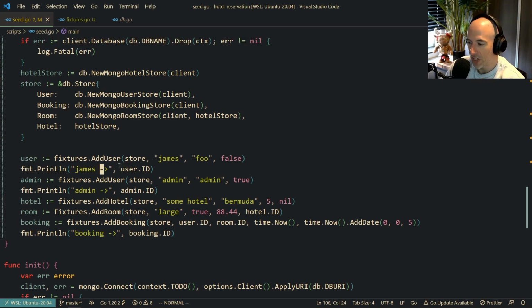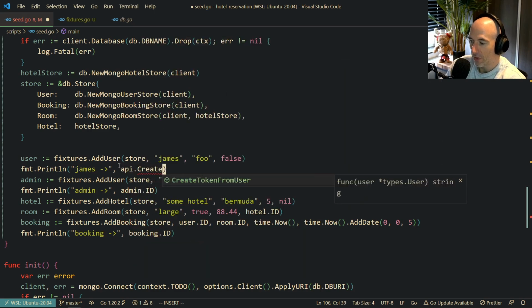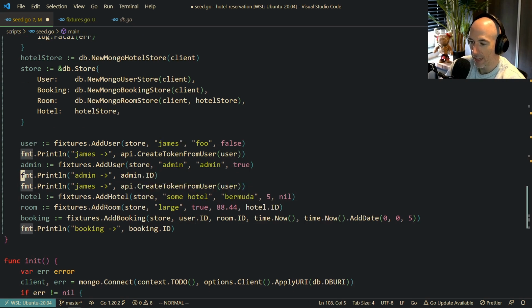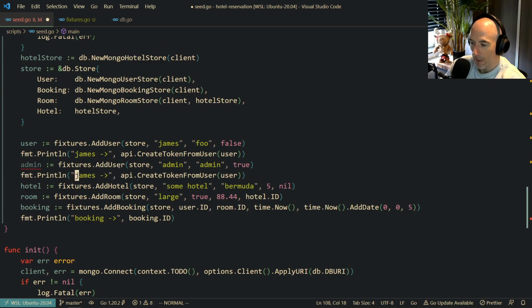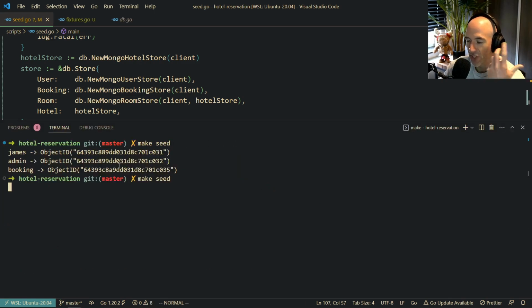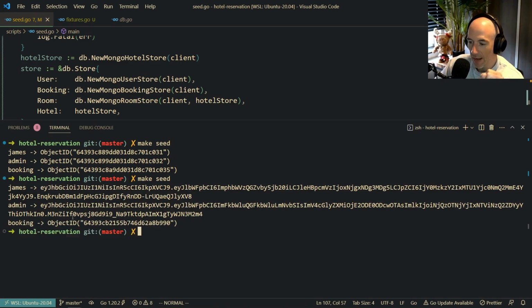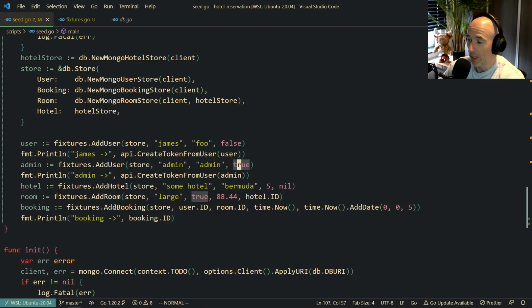Actually, James, we don't need the ID, we want the token, right? So we're going to do this API, create a user token, and then do the same thing. We paste that in here, delete this, make James an admin, and this is going to be the admin. Look at this, this is actually clean. And if we make seed, we're going to have these JWT tokens printed out, and we can use them for demonstration purposes.